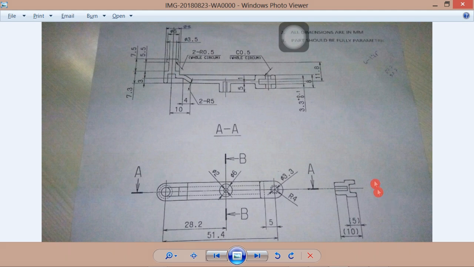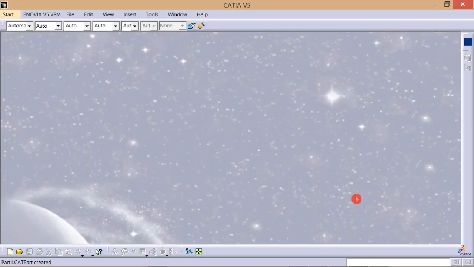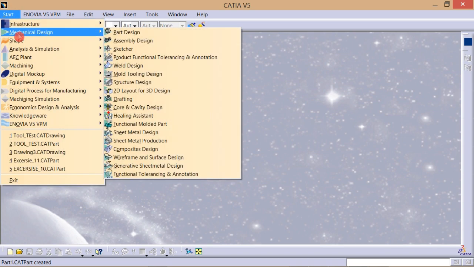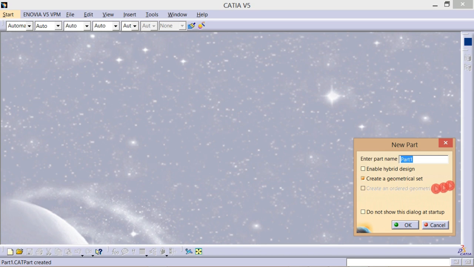Now I'm going to create this model by using a software by the name CATIA V5R19, and I'm going to do it in the Part Design workbench. So let us go to Part Design by clicking on Start, Mechanical Design, and Part Design here, and I'm going to name it as tool test. Click OK.